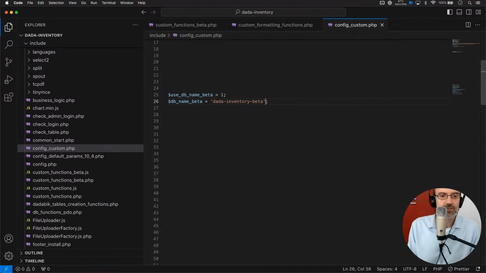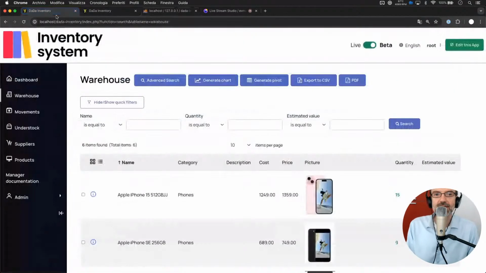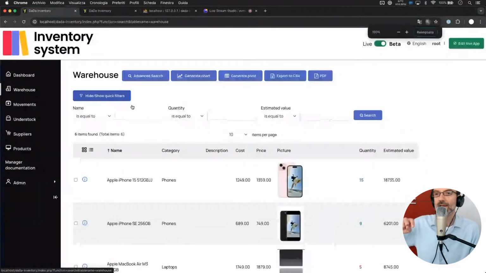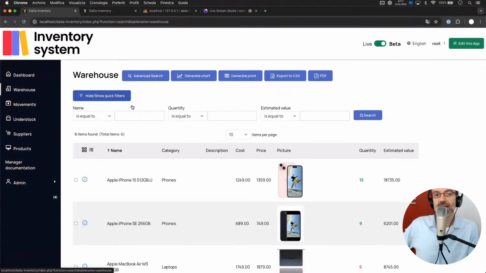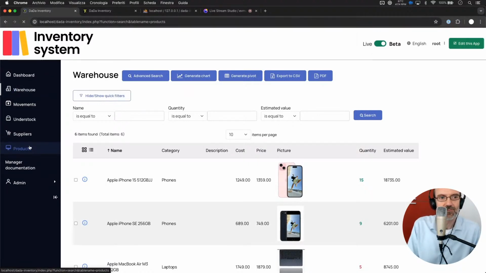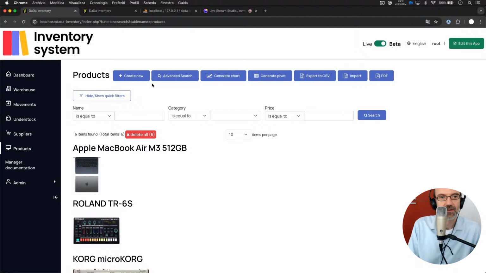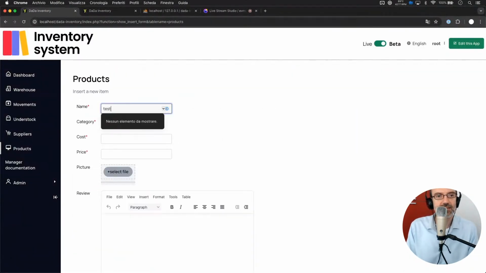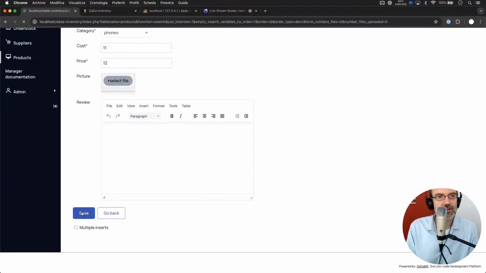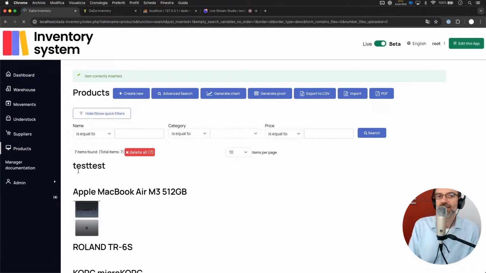So now admins and trusted users will use that database even for, you know, the actual data. For example, products. Let's create a new product. I call it test, category phones, 11, 12, whatever, and save. So we have this test product, right?